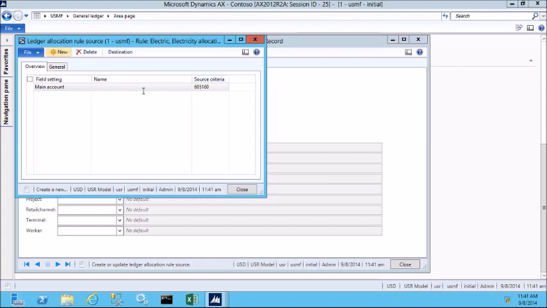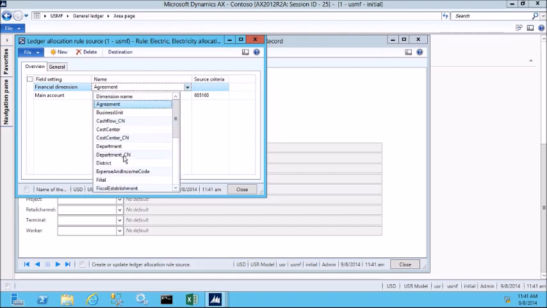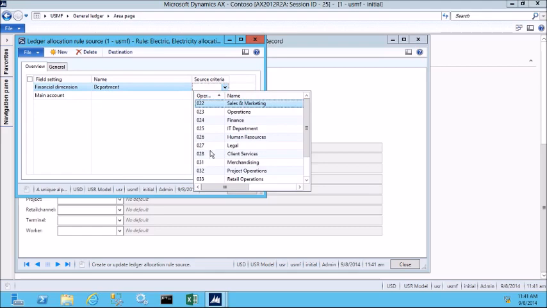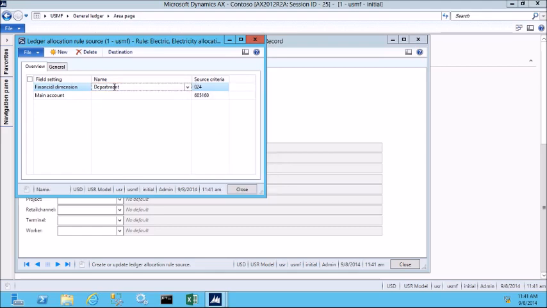If I also wanted to filter for dimension or department, I could add a second line, change the field setting to the financial dimension, select which financial dimension I want to filter on, and then select the department or value that I want to filter. I'm going to delete this record because for my example, I want to allocate all transactions that are posted to main account 605160. Next, I'm going to close this form and open the destination form.